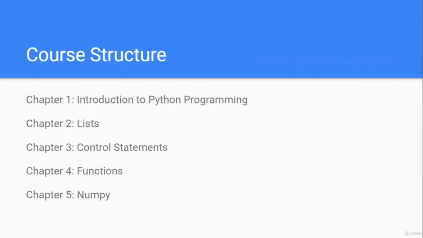The structure of this course is divided into 5 chapters. In the first chapter, you will get an introduction to Python programming. In chapter 2, you will have an overview of lists and we'll do some operations on lists. Then in chapter 3, we will perform control statements in Python. There are 3 control statements: if, while, and for loop. Chapter 4 will take you through functions, how to write programs with functions, and writing scripts with functions. You will understand how to create user-defined functions under chapter 4 with some exercises. Chapter 5 will take you through the NumPy package.